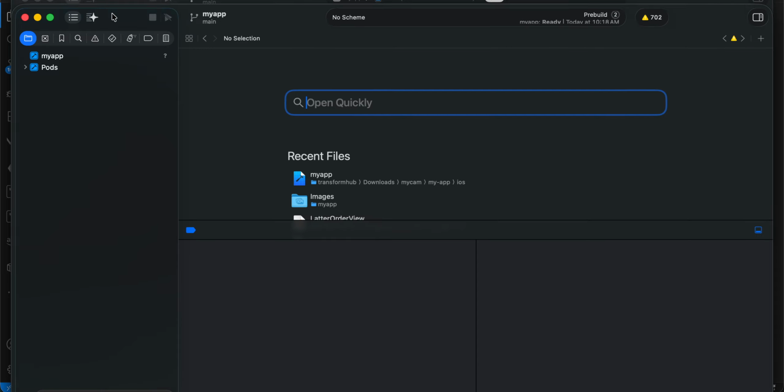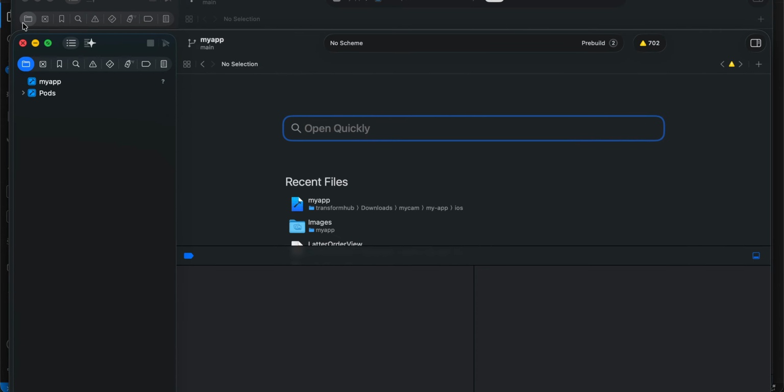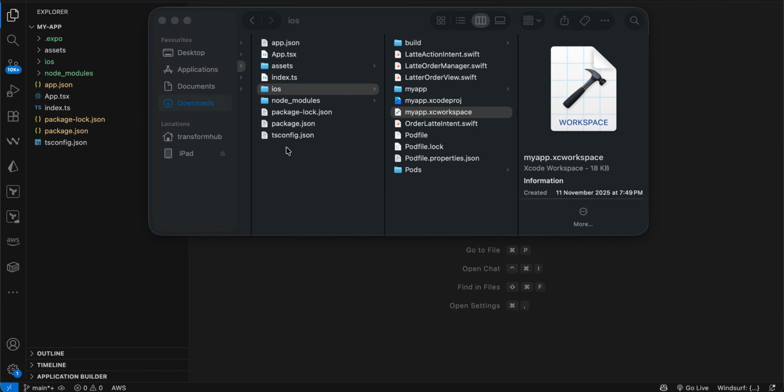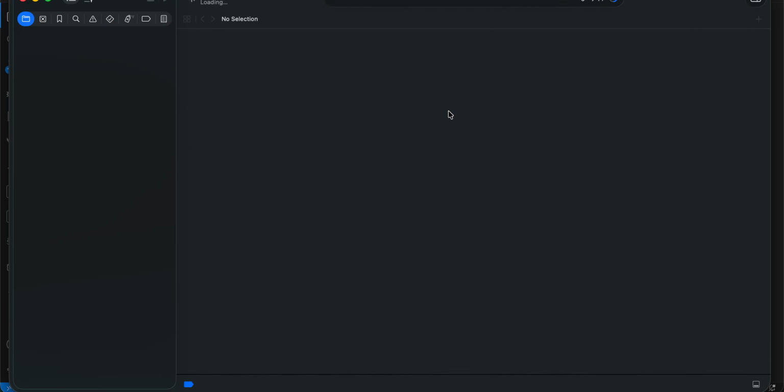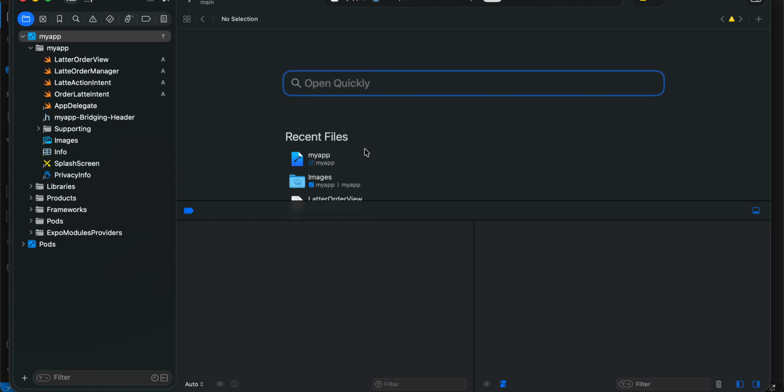Seems a little bit weird. I don't know, maybe because I have this .xcodeproj. Let me just close everything and reopen it. Let's see. Okay, so finally we are getting it.